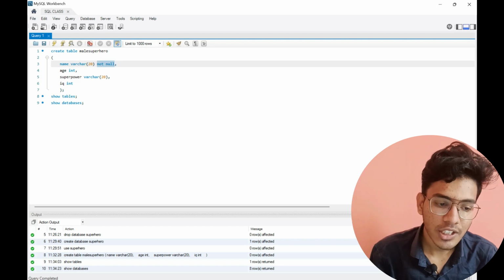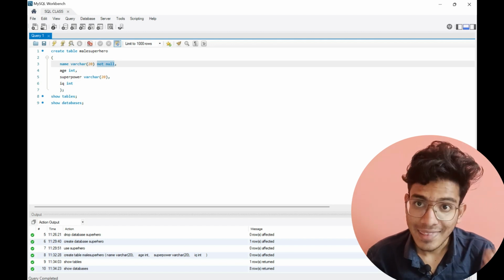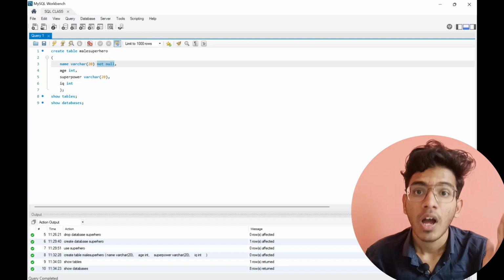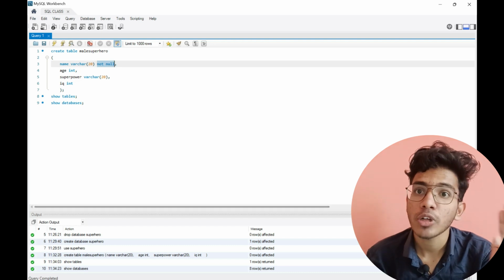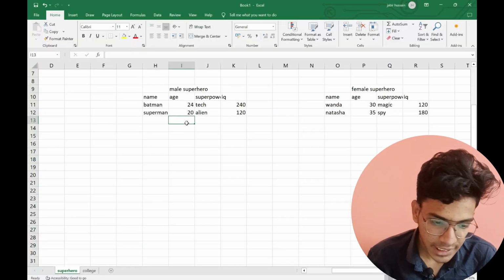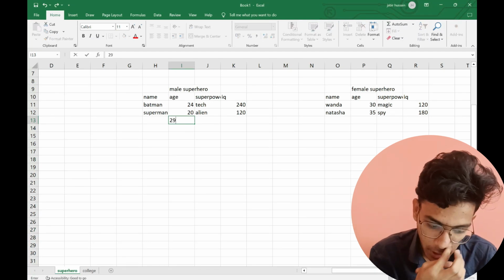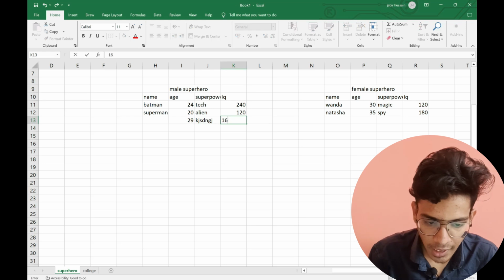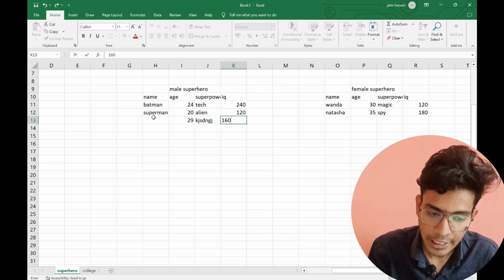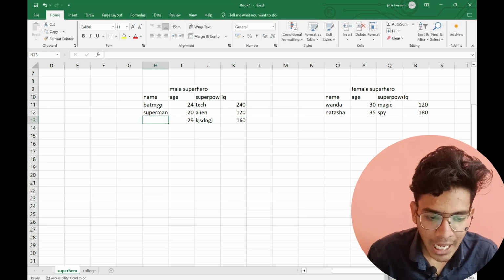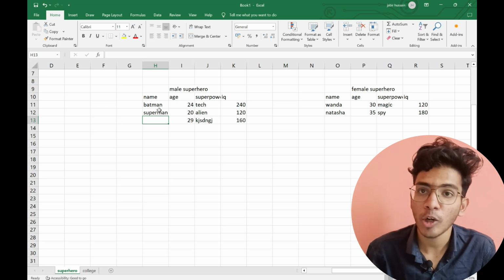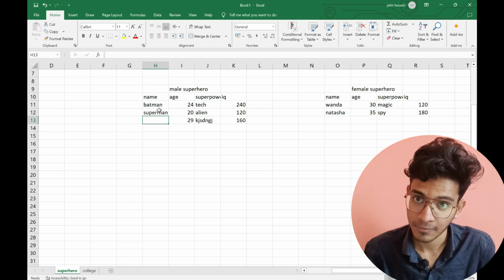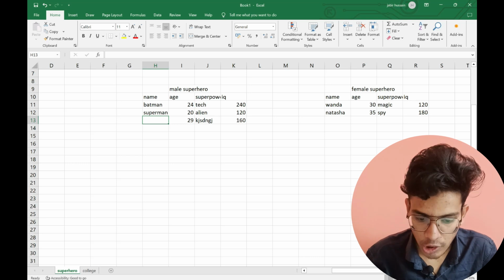So this will create a constraint that in this column, all the rows should have some values. Let's say I give the superhero name as 24, and here I give some random data and give the IQ as 180. Now you will see that I am leaving the name of the superhero blank. I don't want that.